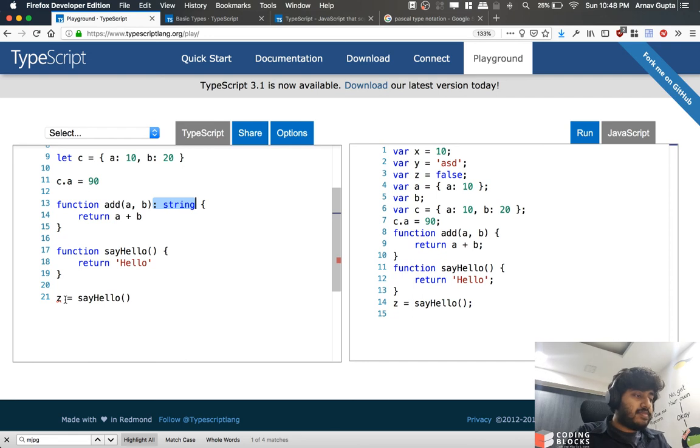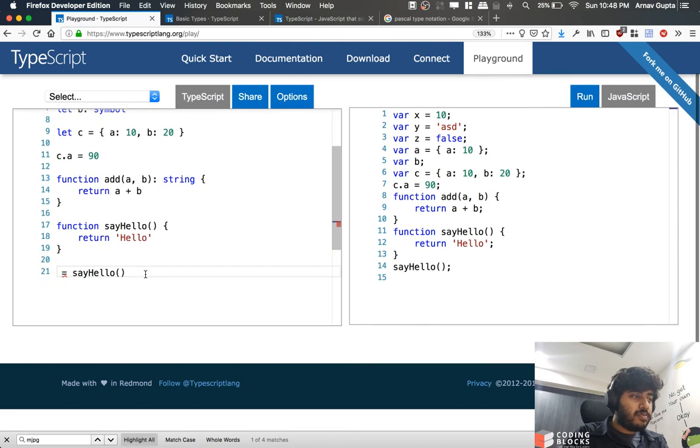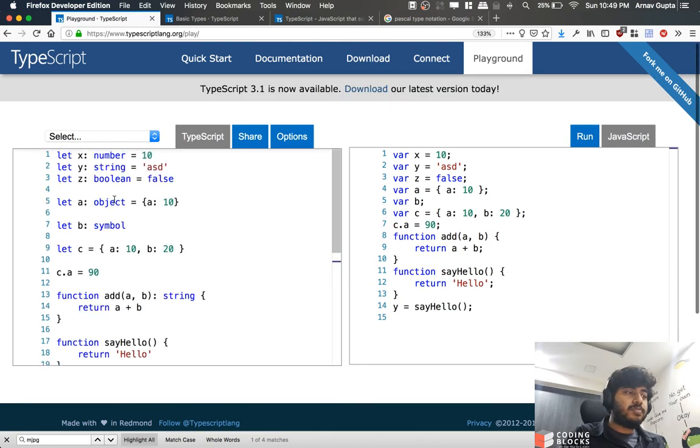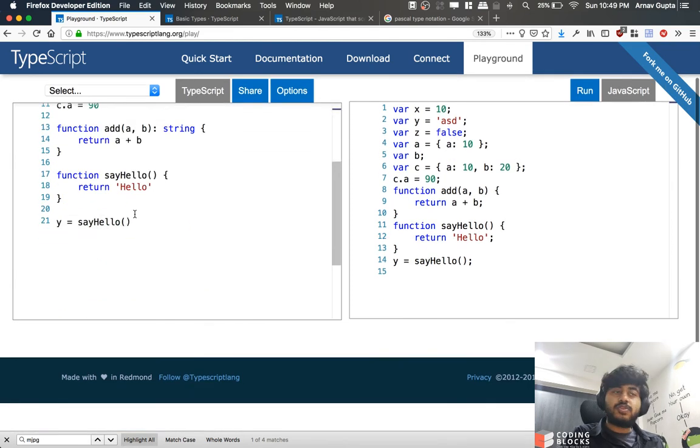Okay. So let's just set this to something like y equal to say hello, and now it's all fine because y was supposed to be a string anyway in the beginning, so I can set the value of say hello into y. Okay.